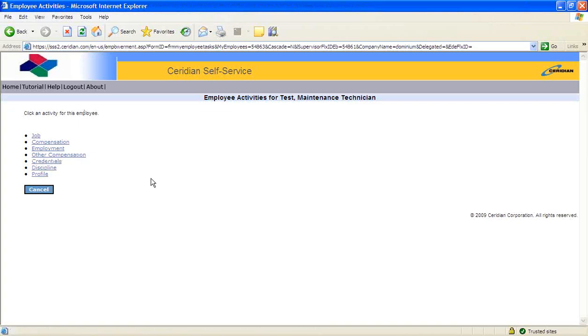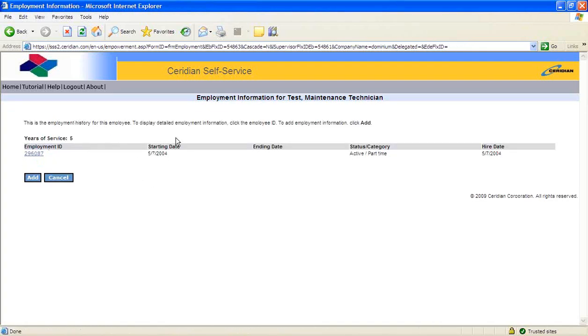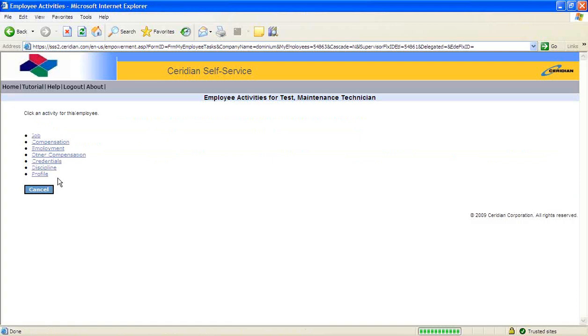Once we finish this information, I will then go back and show you the document saved for later, as that compensation request will be sitting in there waiting for us to finish it. Employment, if we click on this link, this will list employment information for the employee, so we can see our maintenance technician is currently part-time. He's active, and it gives his hire date. We did just request to make him full-time, but since it hasn't been approved yet, the system is still showing him as part-time. I'm going to go back by clicking cancel.